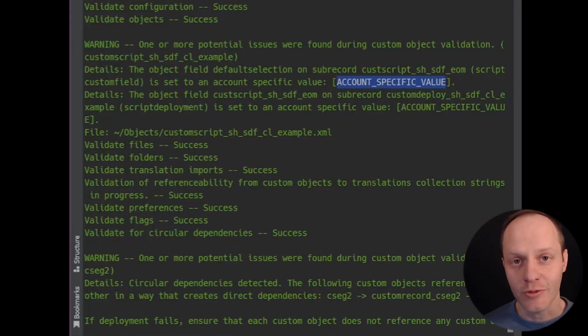Lastly, please note that the validation operation does not inspect your code. It cannot find syntax errors in your code. It cannot find bugs in your code. I'm afraid that's your job.